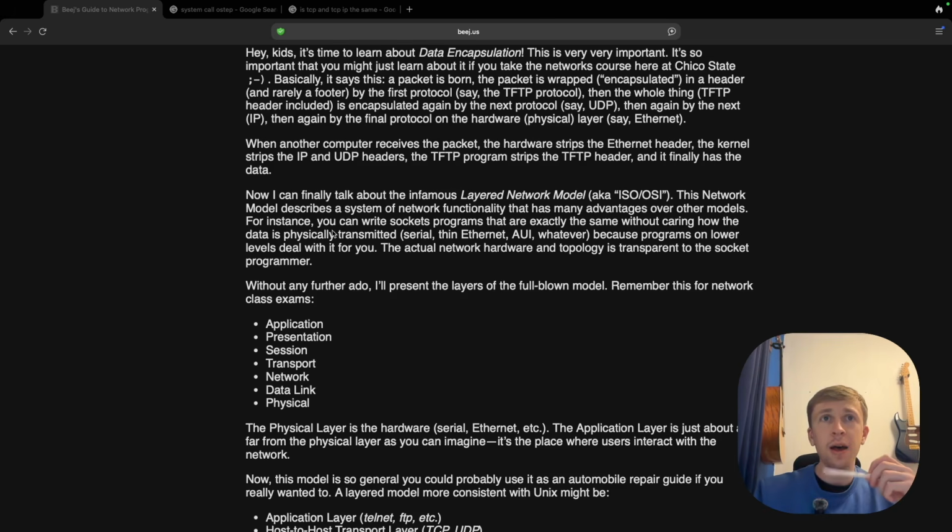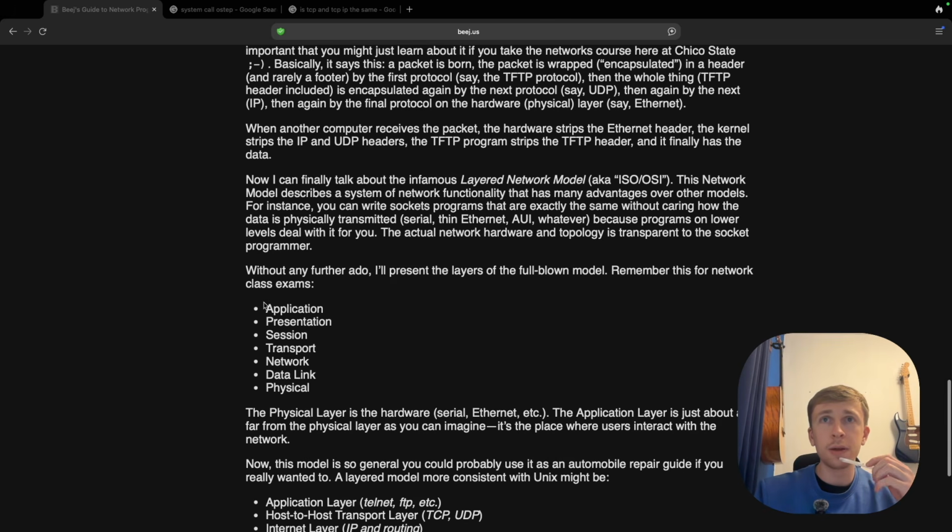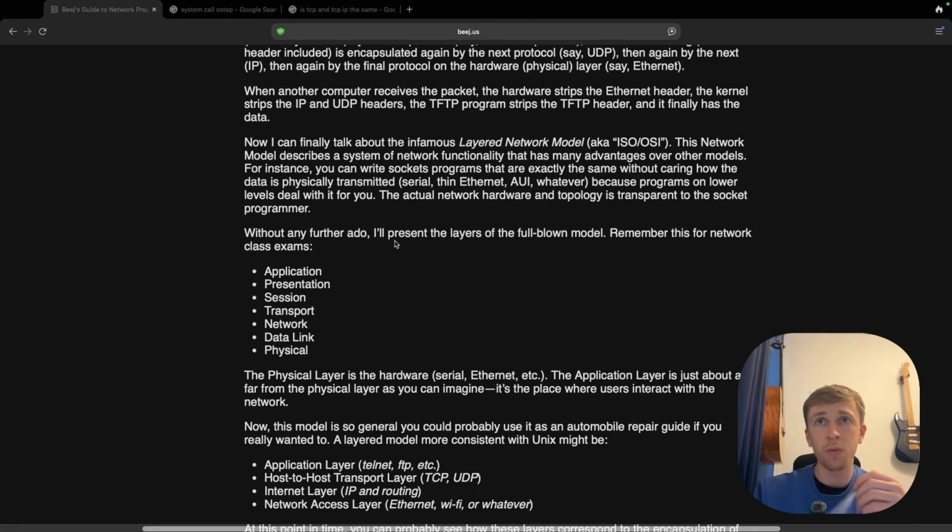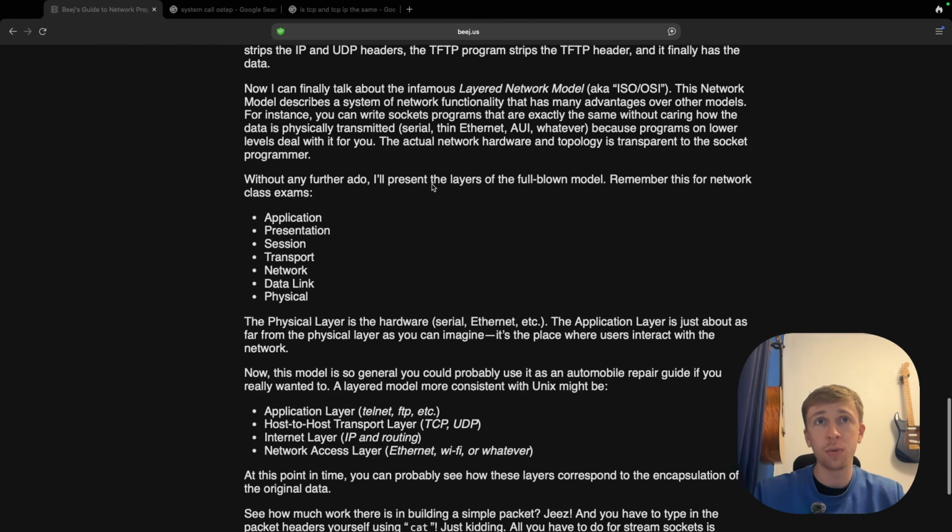So this network model describes a system of network functionality that has many advantages over other models. For instance, you can write socket programs that are exactly the same without caring how data is physically transmitted, whether it's by serial, Ethernet, AUI, or whatever, because programs on a lower level deal with it for you. So the actual network hardware and topology is transparent to the socket programmer.